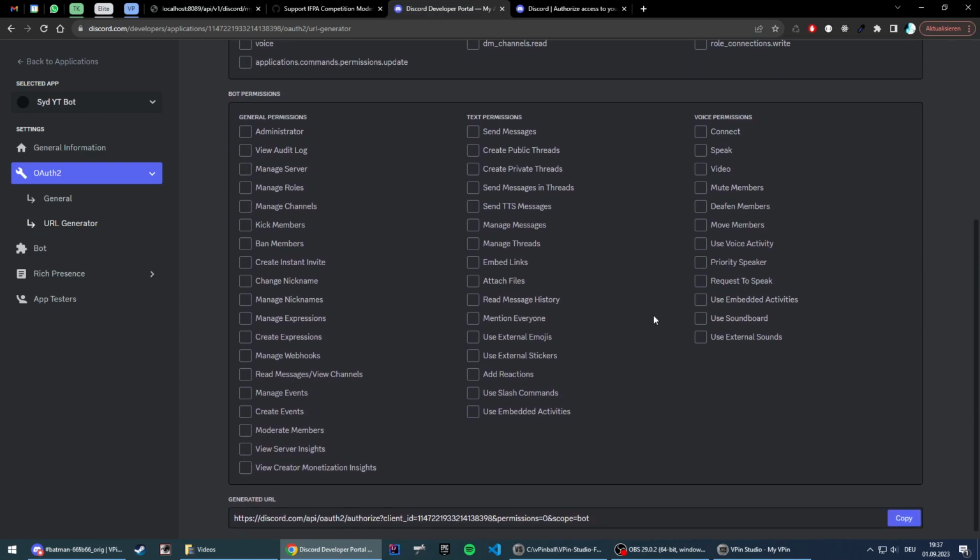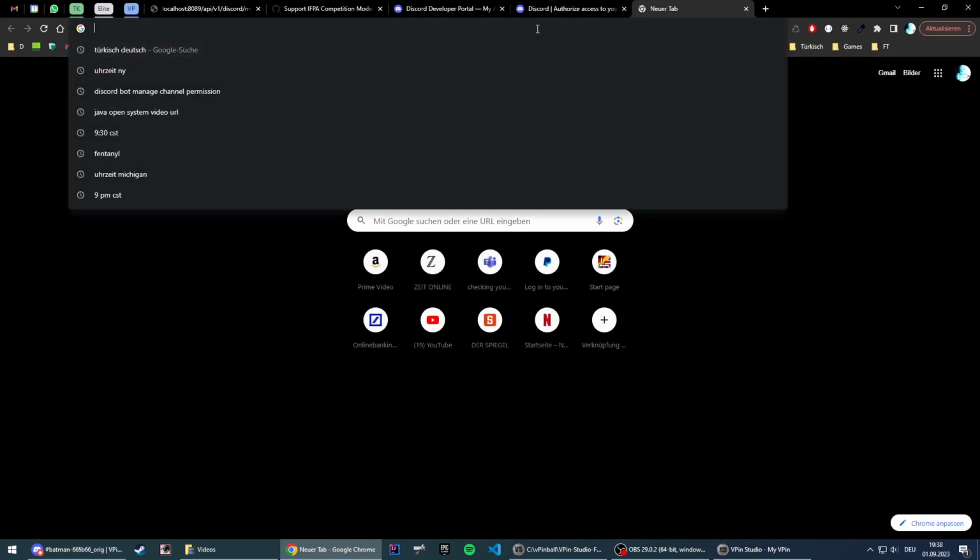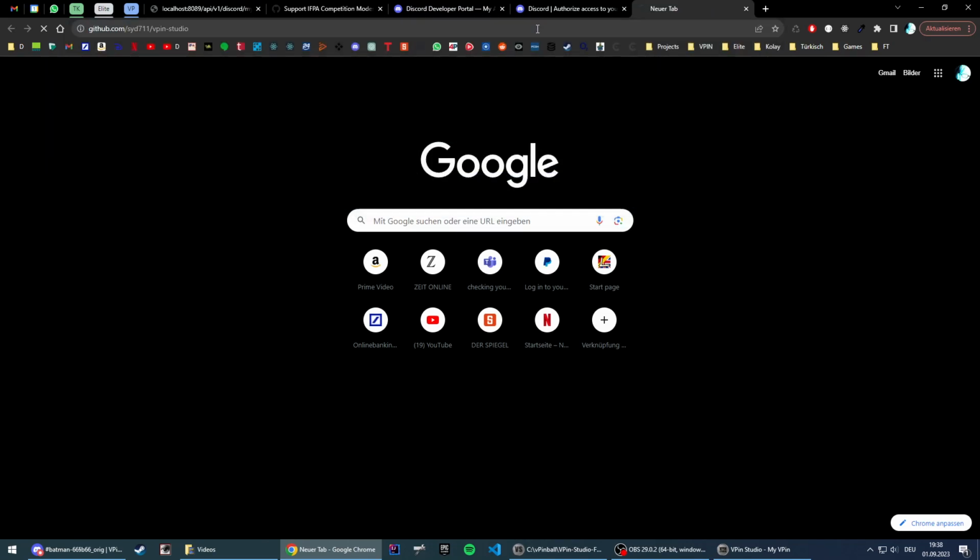set the permissions that are required to participate in competitions or on table subscriptions. So you don't need and you don't want to have administrator for a bot. I mean, also the server owner doesn't want another bot with administrator rights. So you only select the correct permissions here. You can find them on the GitHub page.